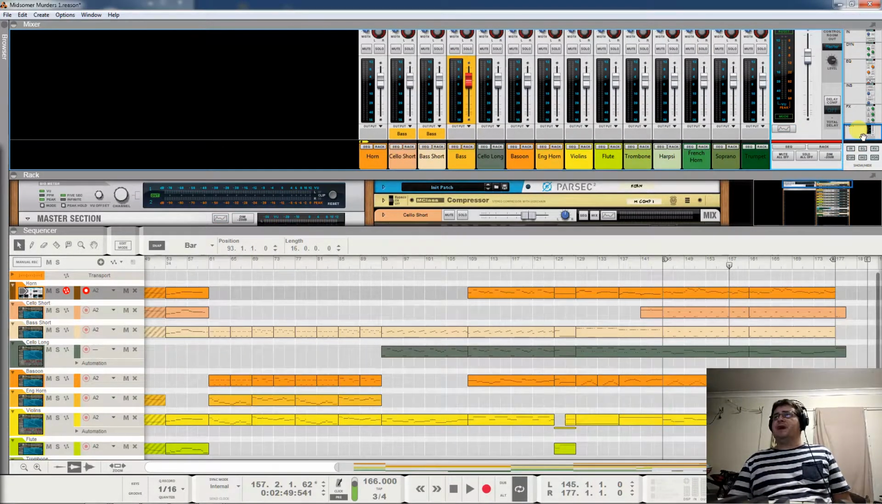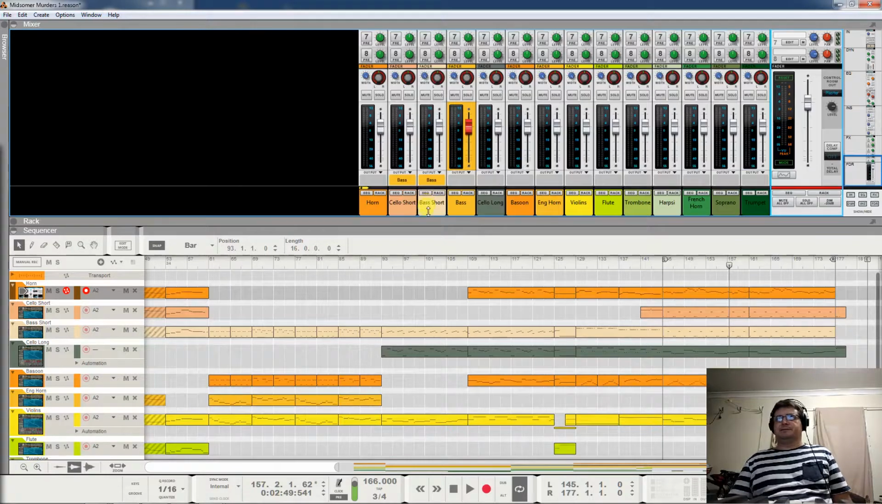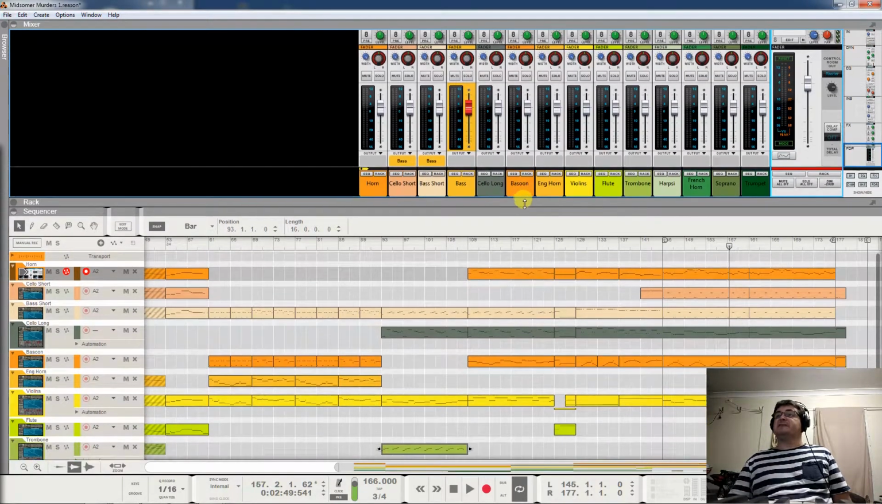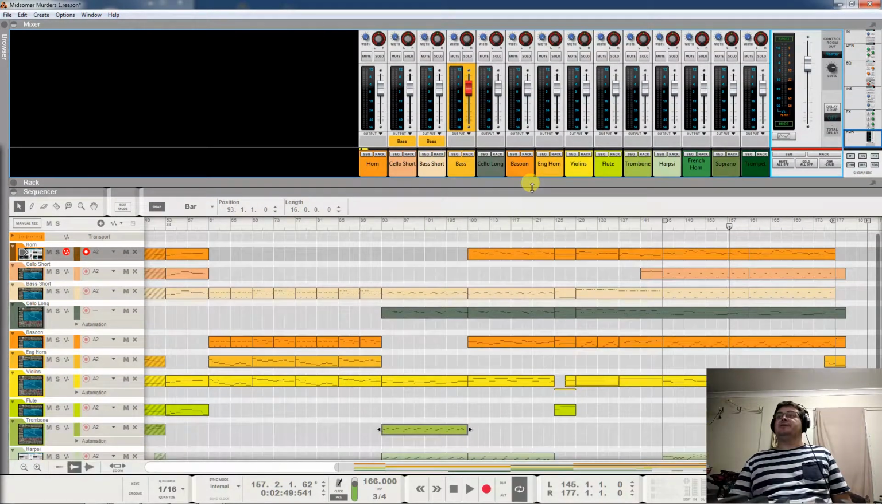Now there's a couple of things we have not done. And you may think, Benedict, why didn't you do that before? You should have done that first. Don't think so. Don't think I needed to at all. And that is, we might want to pan some things. So that's in the center, that's our basses are in the center.